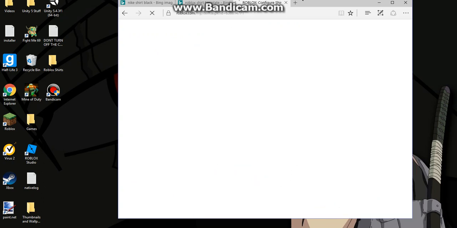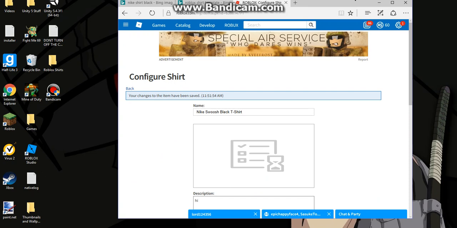And there you have it. That's how you make your own shirt on Roblox using paint.net. See you guys in the next one, and peace.